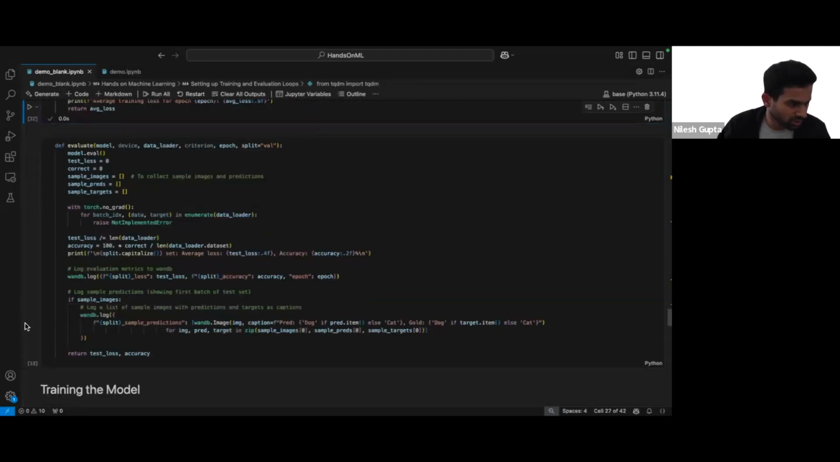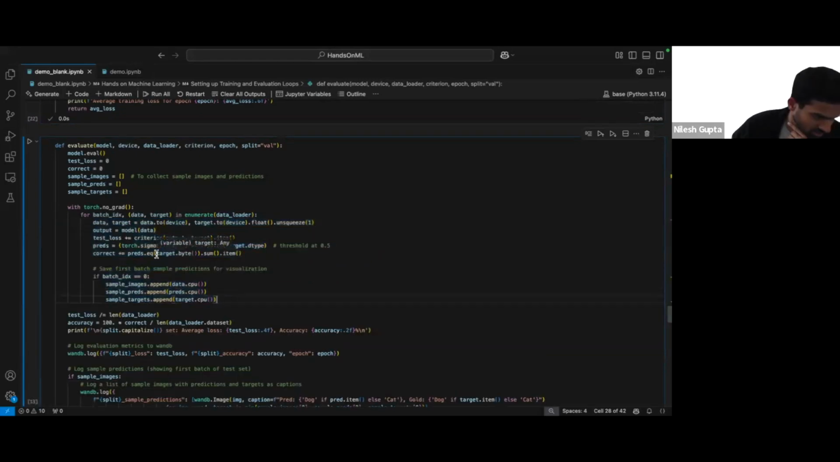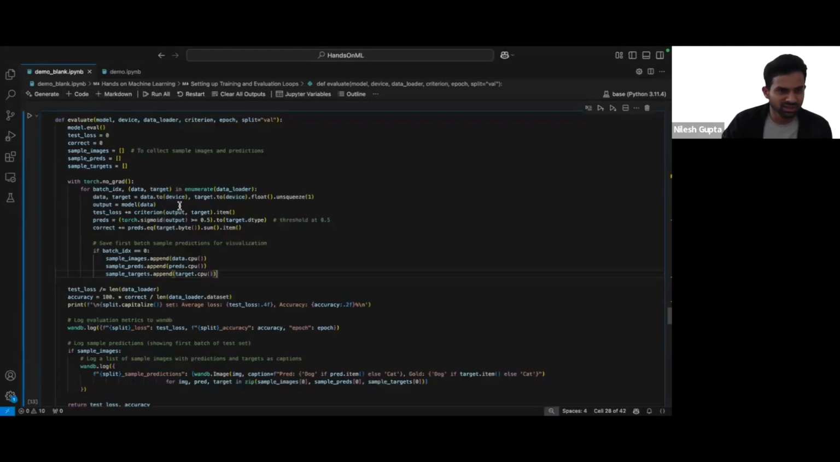And then we come to the evaluate. In the interest of time, I'm not going into too much detail on the evaluate loop, but you can go over this code, and it's really not that complicated.